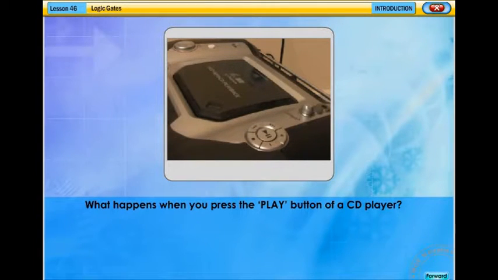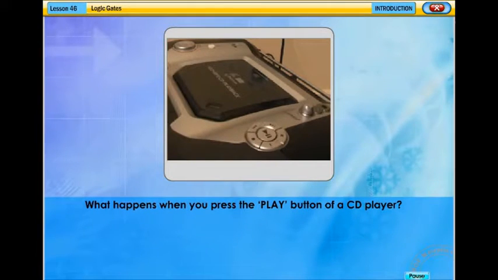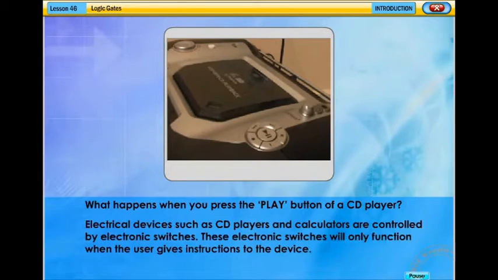What happens when you press the play button of a CD player? Electrical devices such as CD players and calculators are controlled by electronic switches. These electronic switches will only function when the user gives instructions to the device.